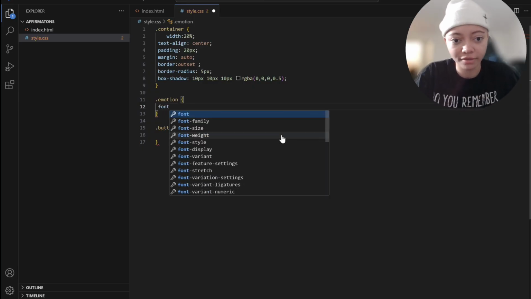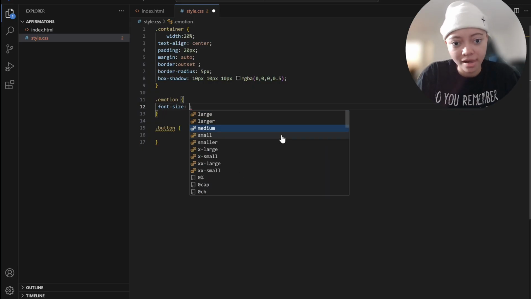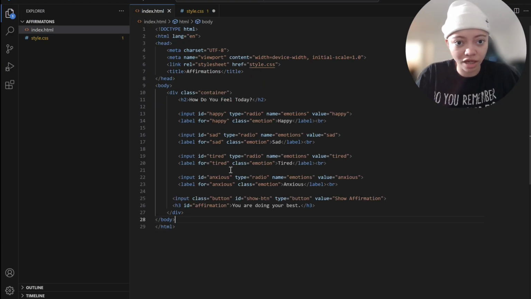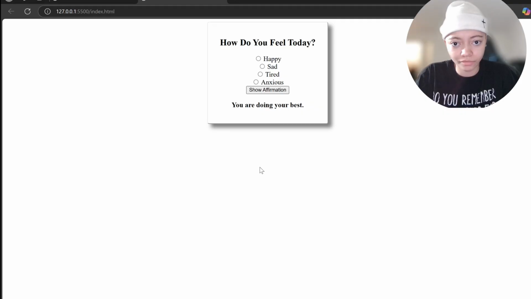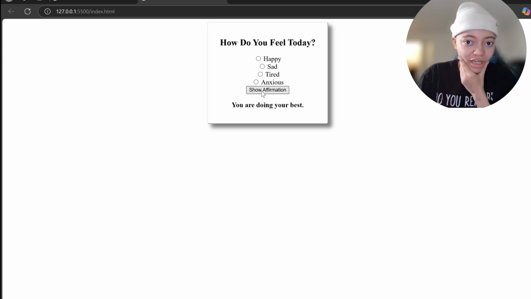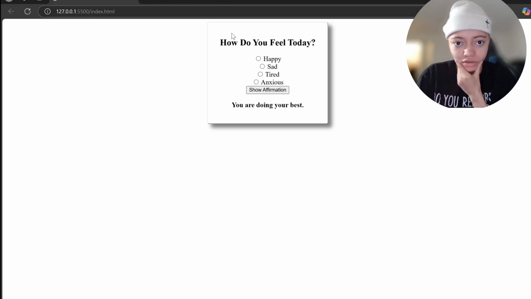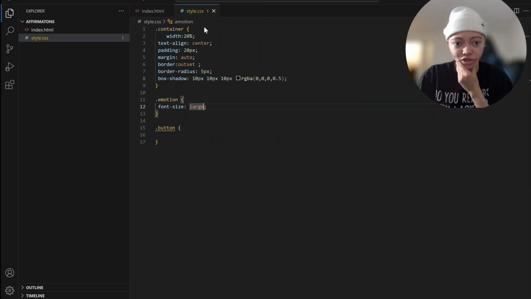So with emotion, I think I would want to make the words look better. So I'm going to do font size. I'm not sure if it's medium, but let me just see how large looks. Yeah, large don't look too bad. The only thing I'm realizing is that this is in the middle. I like the button in the text, but I actually want this all to the left, because I'm trying to get the image.